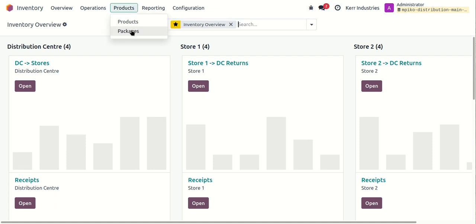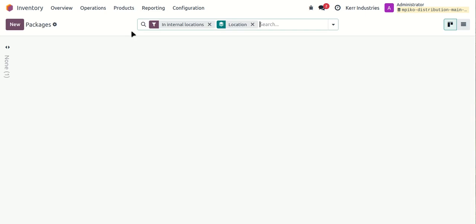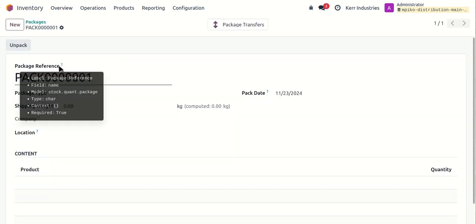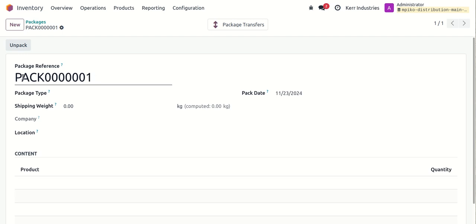So first let's have a look at our packages. At the moment we don't have any active packages, but we do have the one we created earlier, so we can have a look at what it looks like. You'll notice here we've got a package reference. It's given a reference name, and this actually becomes its barcode label as well.